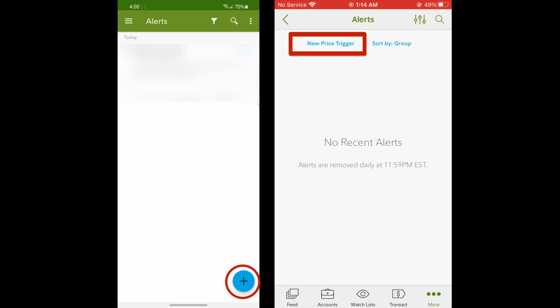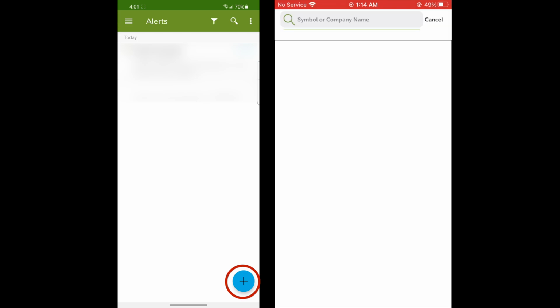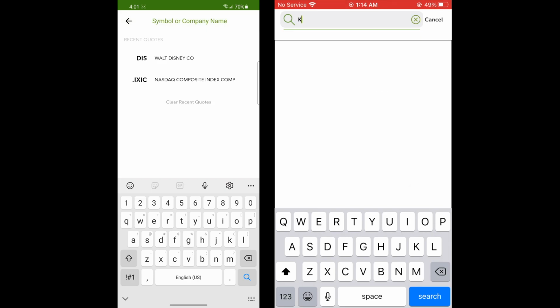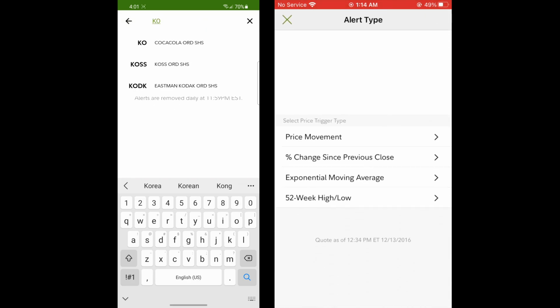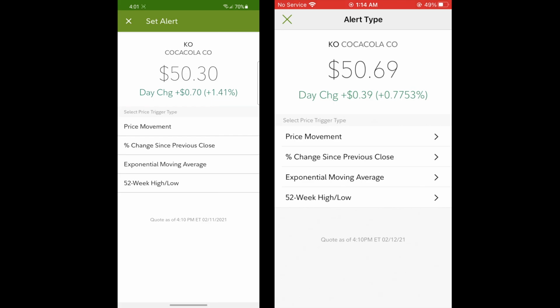On Apple, you want to click New Price Trigger, and then you can search up the ticker symbol for which you want to set an alert. I like Coke, so we're going to set an alert for Coke, ticker symbol KO. Once you have that, you can select how you want to be alerted, either through a price change, percent change, exponential moving average, or 52-week high-low.